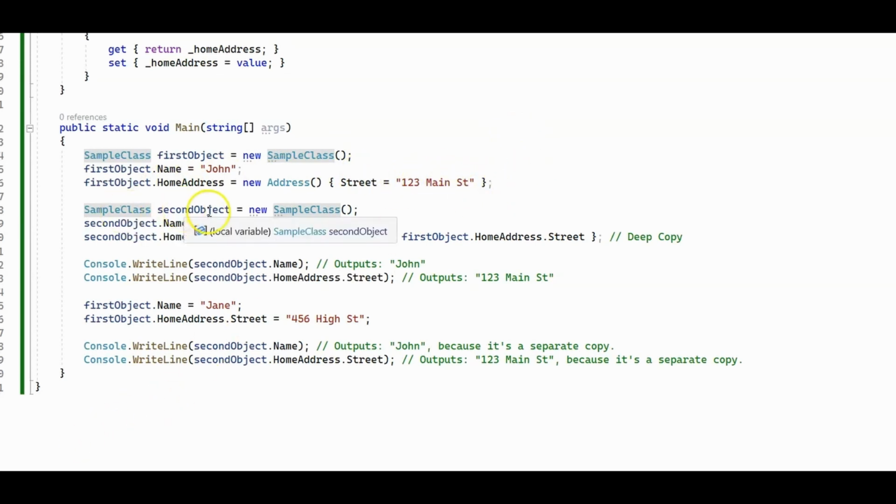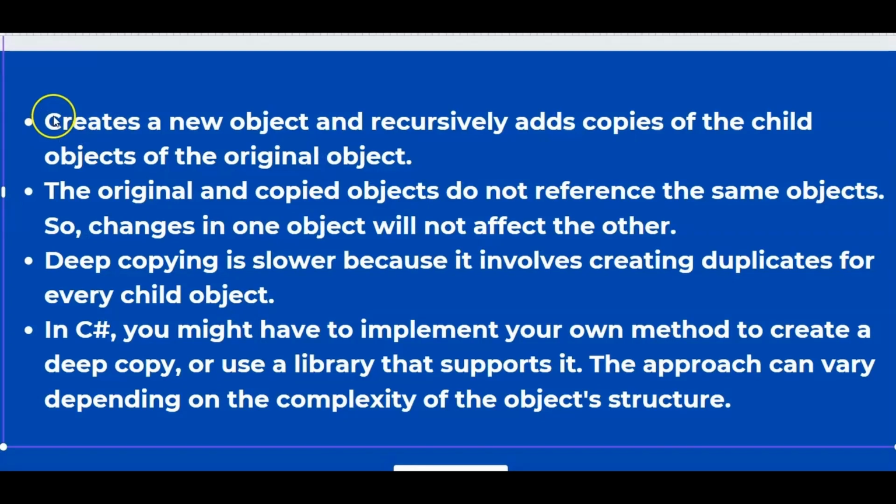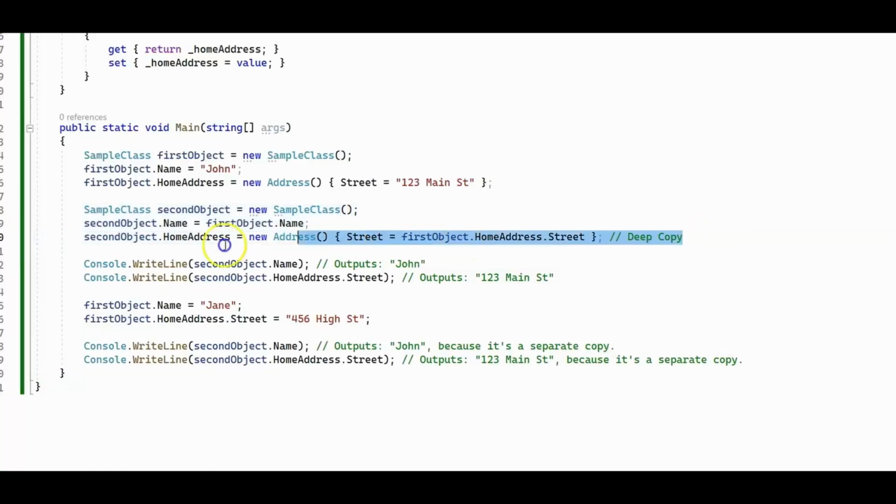Then we create our second object. But here, instead of shallow copy, we use a deep copy. And if you remember, the deep copy actually creates a new object and then recursively adds copies of the child objects of the original object. And this is what these two lines actually do.